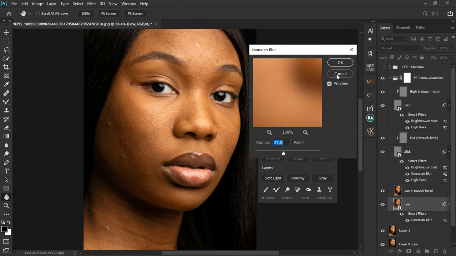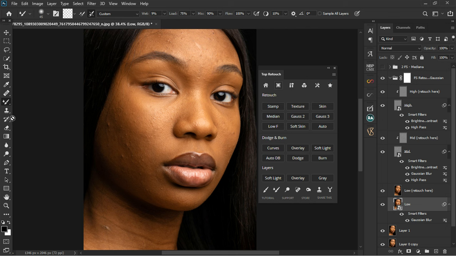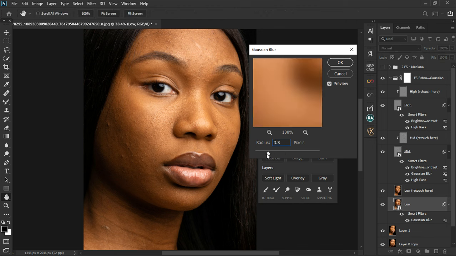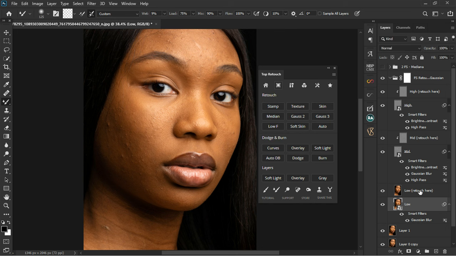So cancel. What happens if I start using the mixer brush on the blur on this one, retouch here? Nothing actually is going to happen like that. You can see that it's working, but you won't actually notice it's working. Why? Because the blur value is very, very high. So if we take it down somewhere like 2.6, let's hit OK, and let's see what happens when we choose that blur value. So still the same thing, Ctrl Z.